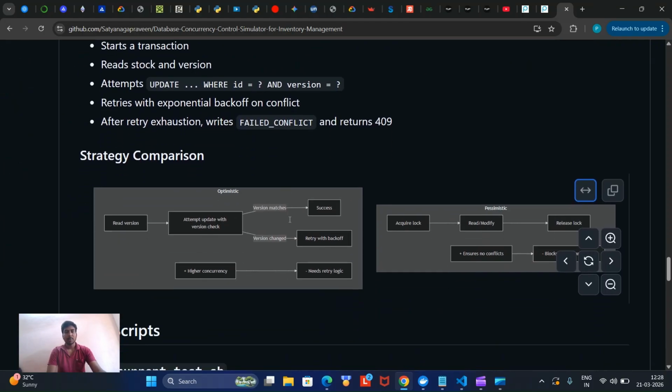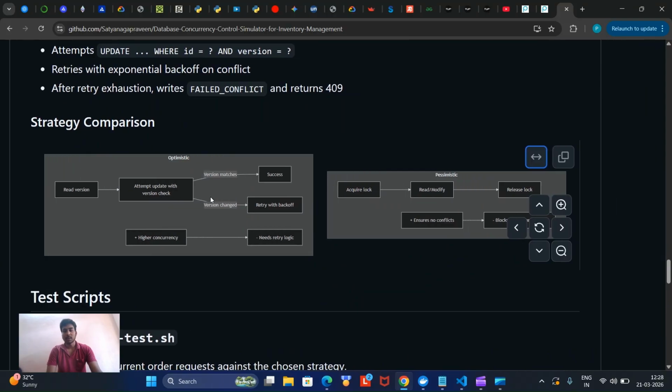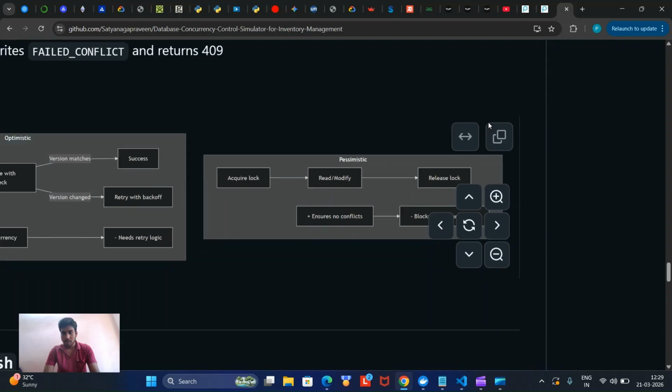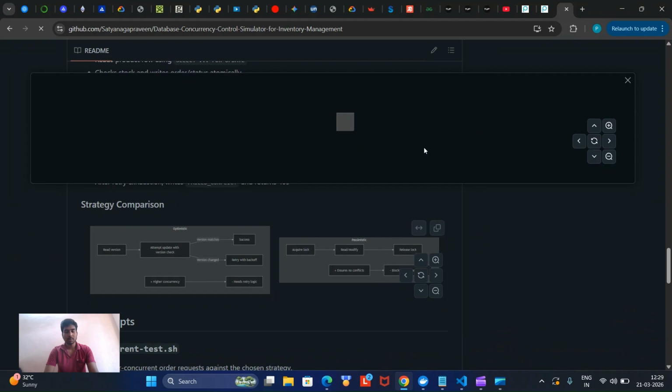Okay, coming to the optimistic locking, it reads a version and attempts an update with a version check. But let's first see the pessimistic one, it will be helpful. So acquire lock: when both transactions try to read the same data, we acquire the lock on the first one so that it can read or modify the data, and then release the lock. Only then will the other transaction be able to use it. I think there is a problem. Why is it not showing? Let me refresh this.